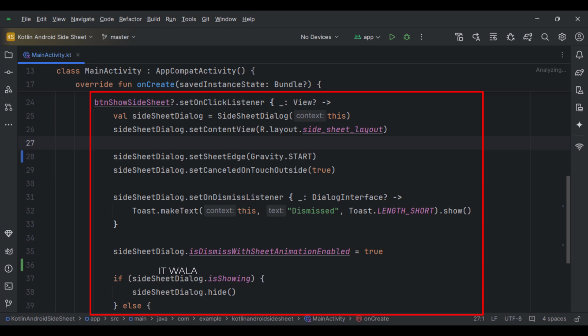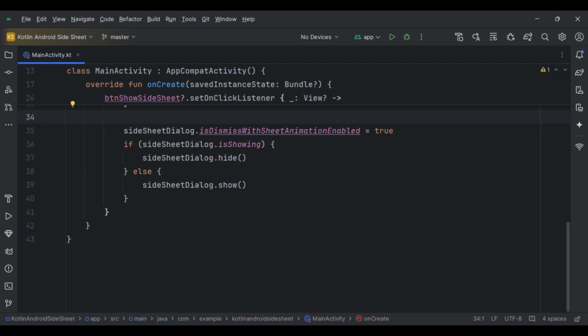When the sheet is dismissed, we show a toast. Here we apply animation to the dismiss gesture of the sheet. Finally, we will check if the sheet is currently open or hidden. If it is hidden, we show the sheet. If it is already showing on the screen, we hide it. Now, let's run the app.